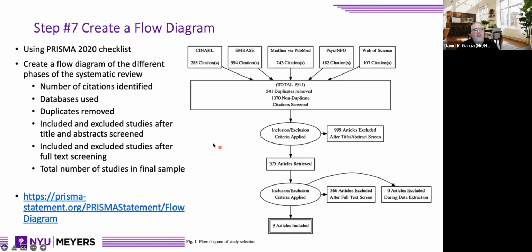And this is what it looks like. So this is actually the older Prisma diagram. So this is probably what you're more familiar with. I still see this. So you'll see here, like CINAHL, they had 285 citations. Then they used Embase, Medline, PsycInfo, and Web of Science. And these were all the citations that they pulled from their searches, and it totaled 1,911. However, 541 were duplicates.